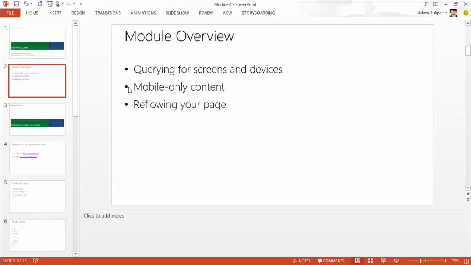Okay. Today we're going to cover a couple of things. We're going to cover how to query for different screens and different devices, as well as different screen resolutions and different aspect ratios. And we're also going to talk about how we change up content on the page or reflow the page based on those parameters. So that all is done in CSS, and there are, of course, ways to do responsive web design in things that are.